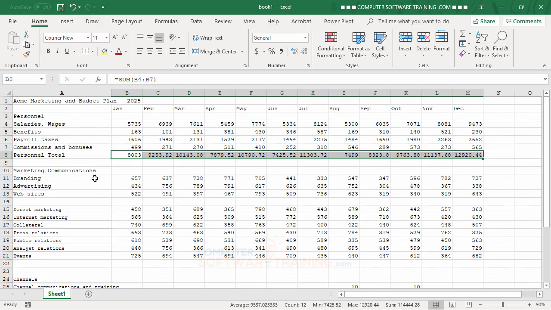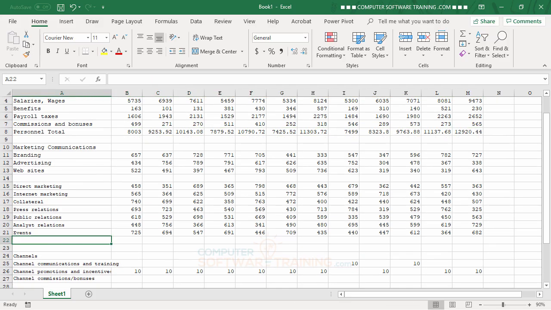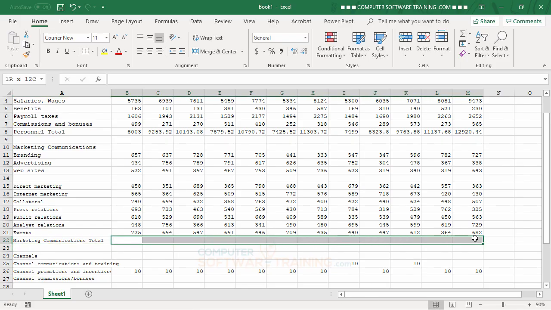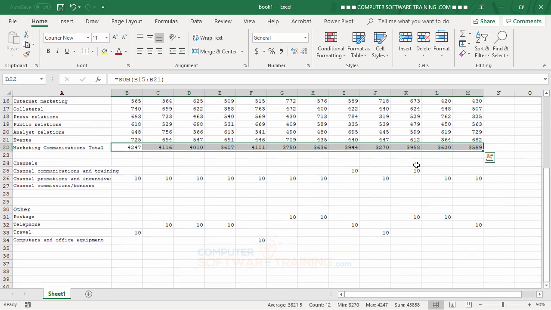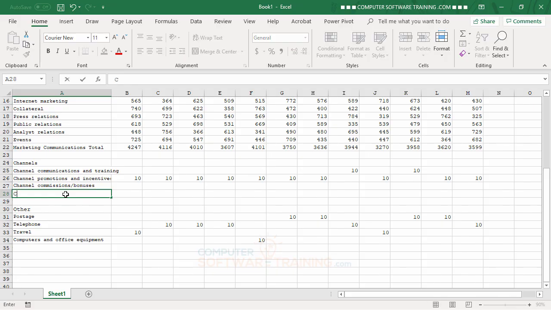Now this next heading is the marketing communication. So I'm going to put in there marketing communications total. There we go. And then again, I'll select that range like that, go back up there and hit my auto sum, and there we go on that one. Go down a little bit further. This will be the channels total, so I'll type in, and then we'll do the other total.